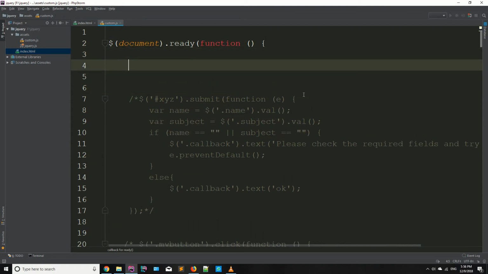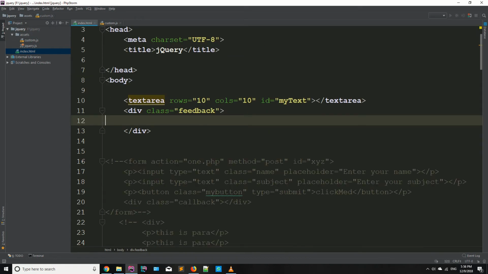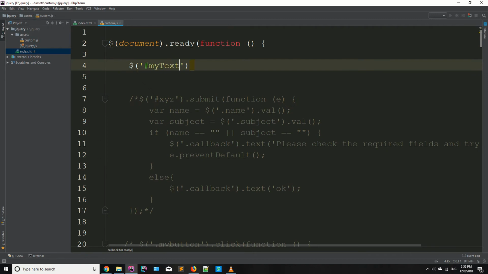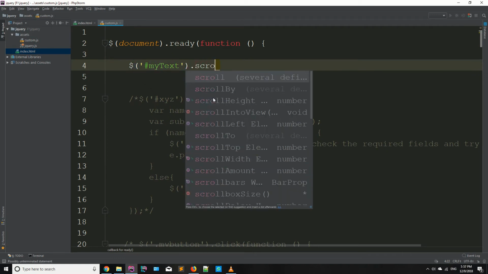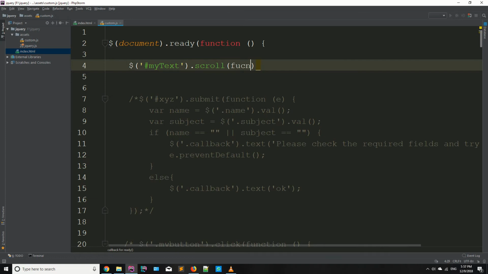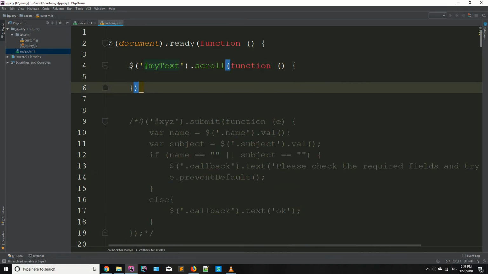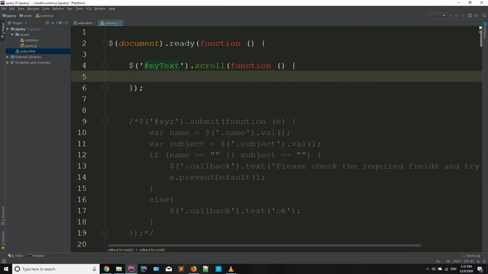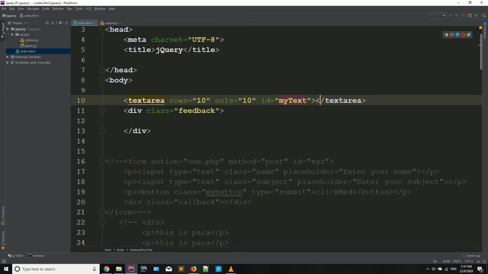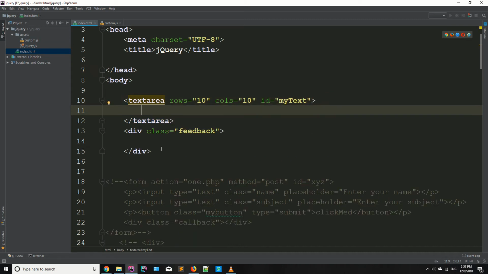Now I'm going to select this, and also use the comment shortcut, Control Shift comment. I'm saying this is the selector. Make sure this is the ID selector because we have used the ID. I'm saying ID, and now I'm saying scroll. Then this is the callback function. When someone scrolls the text, for suppose here I'm saying lorem ipsum, or this is my paragraph.